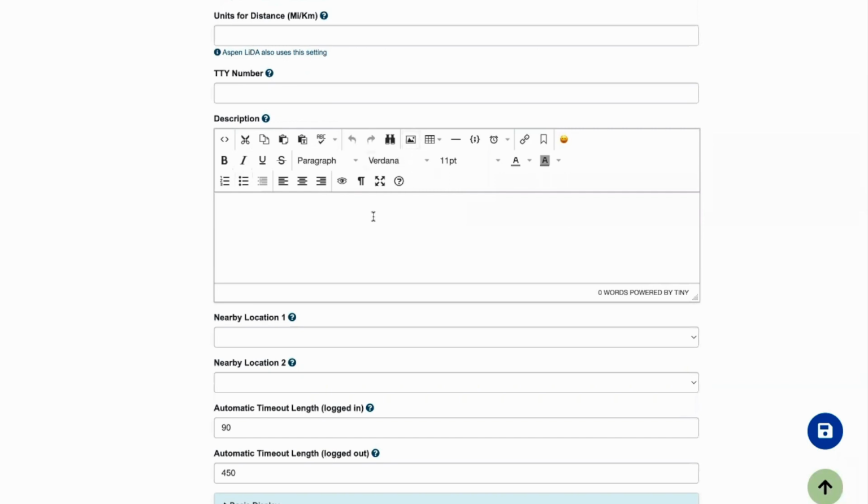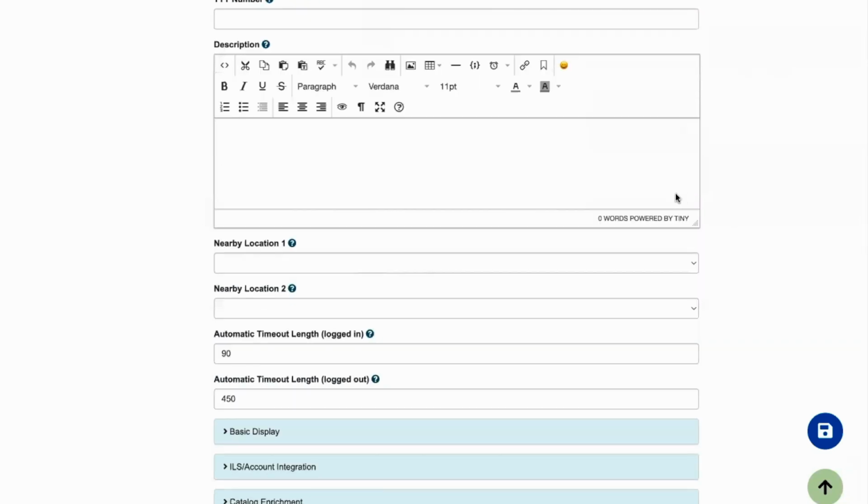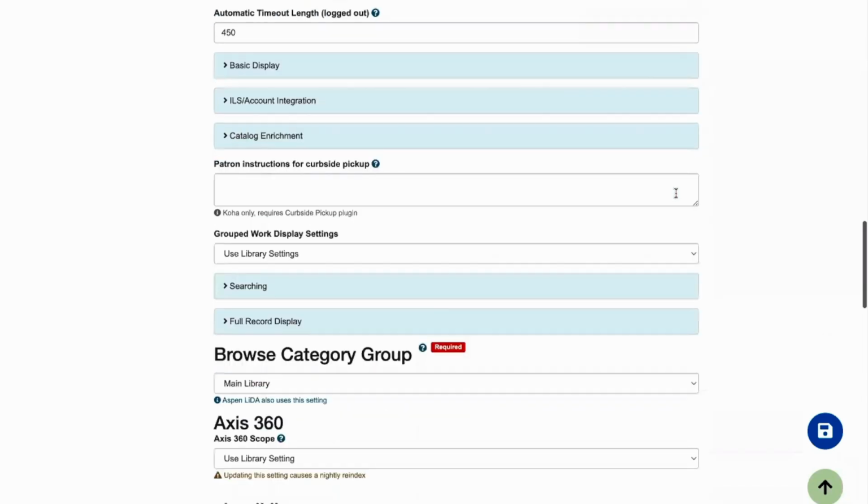So maybe you have, let's say for the bookmobile example, you want to put in an image of your bookmobile and you have some more information about those services. Maybe you have a little chart or calendar with those hours. You can put that all in here within this box. Then again, it'll show up in that drop-down menu related to your location information. I'm going to scroll down a little bit farther.